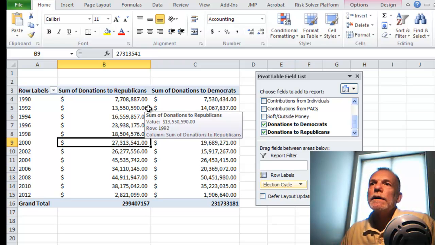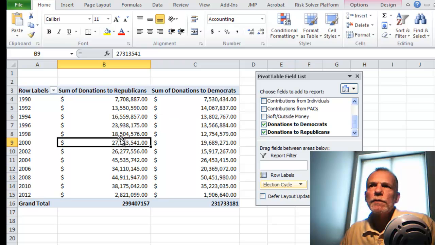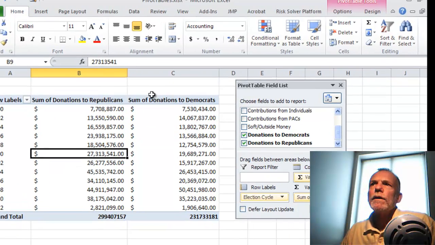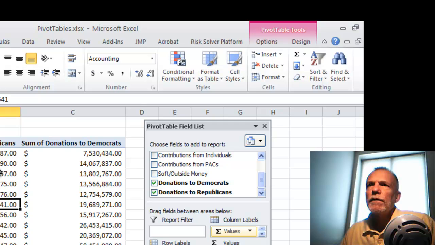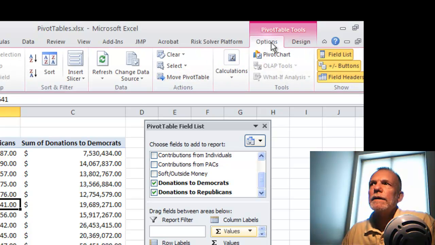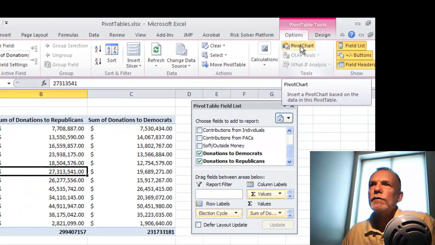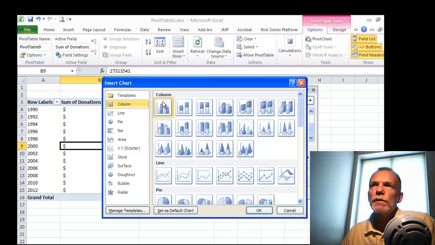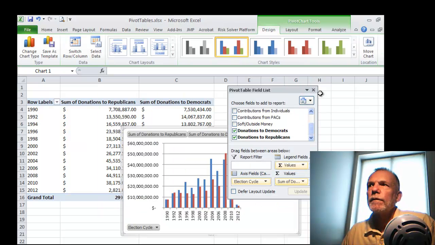columns. Maybe we want to look at that in terms of a chart rather than just values. So with this pivot table range selected, if I look up at the top here, it says Pivot Table Tools. If I select that, one of the ribbons under that is Options and Pivot Chart. Suppose I want a column chart. I select that, say OK.